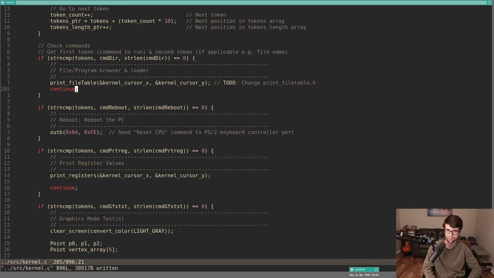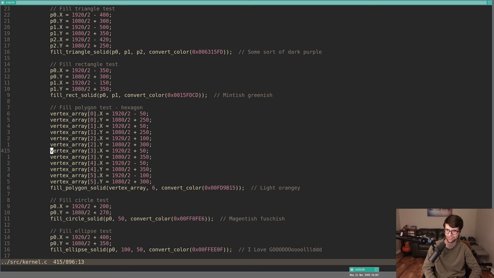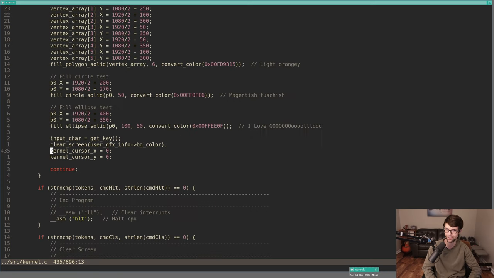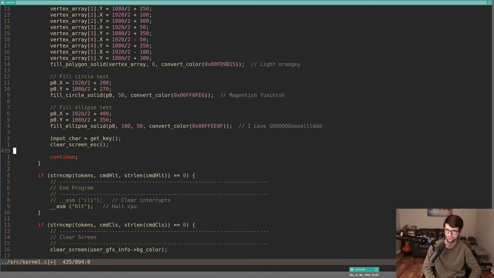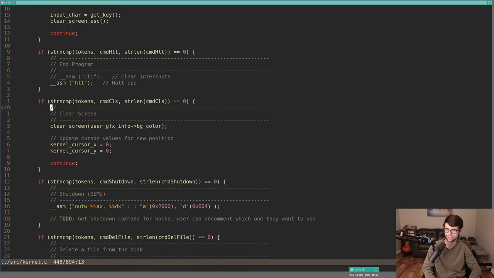Dot H and registers, because I don't want to pass in specific cursor variables anymore. I think those are both header files. I still need to change this stupid graphics test. I was waiting until I did more graphics things before I did that. That's okay. Can change the clear screen part. Clear screen escape, and that'll set cursor variables, so we don't need those anymore. But yeah, I need to change the graphics test for non-1080p stuff.